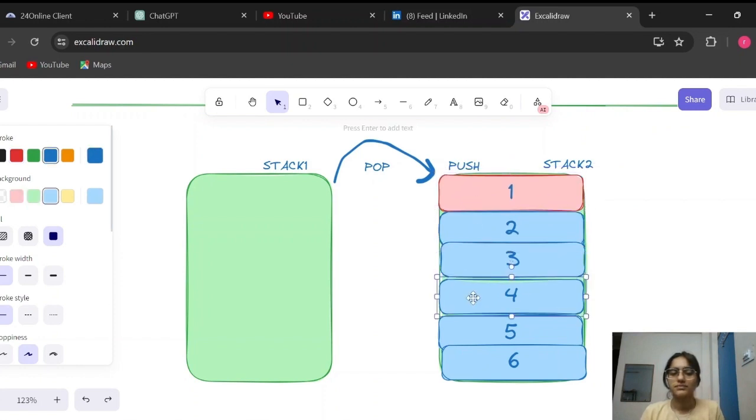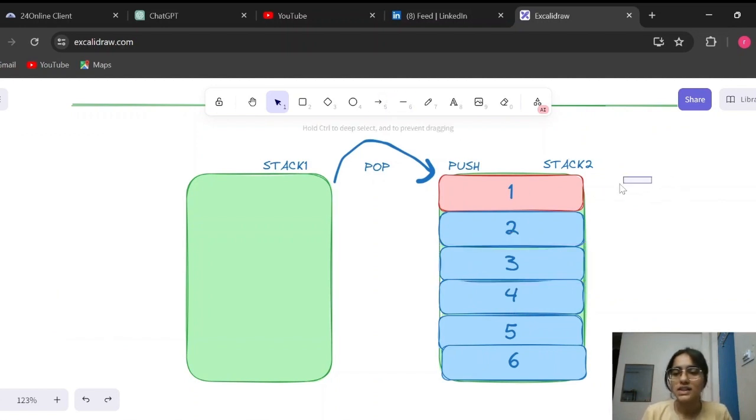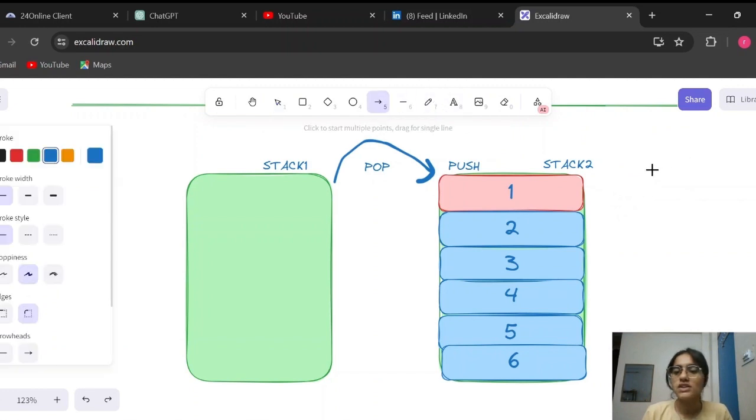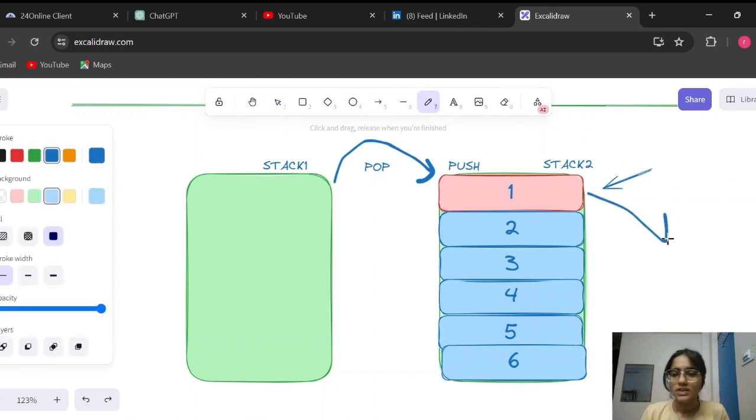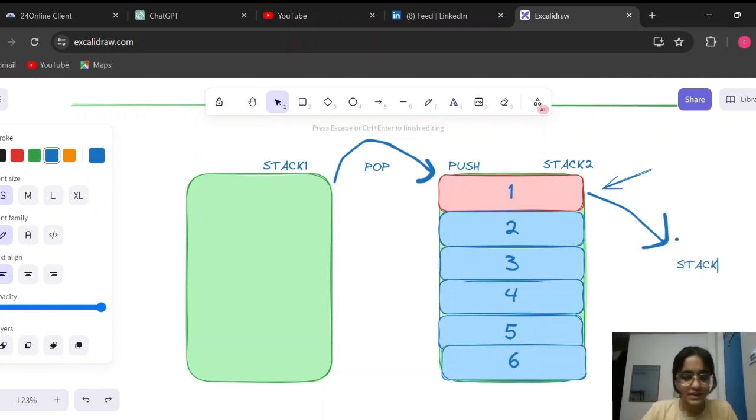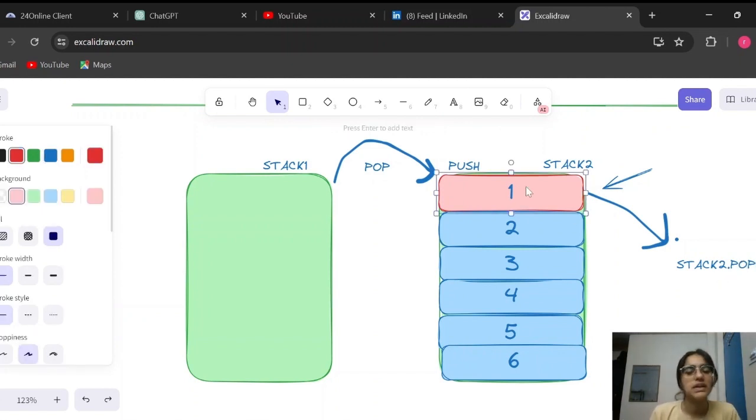Now we got the bottom element on the top, and it's very easy for you to remove the top element. So to remove this element, we'll use the pop function on stack two. By using this we can pop this element. So this element would be deleted. If we delete this element, we remove it. This element is deleted from the stack. And now we have deleted this element.